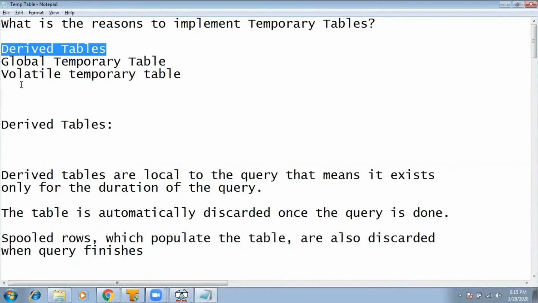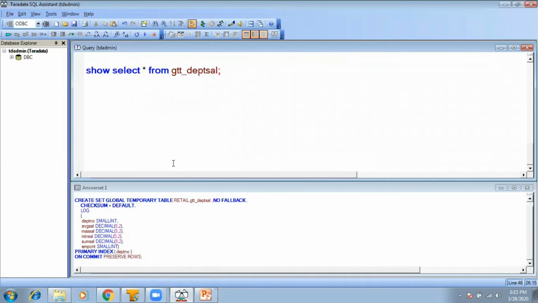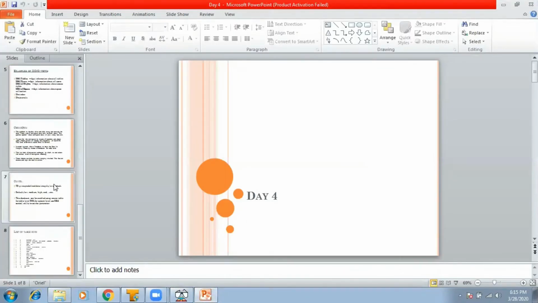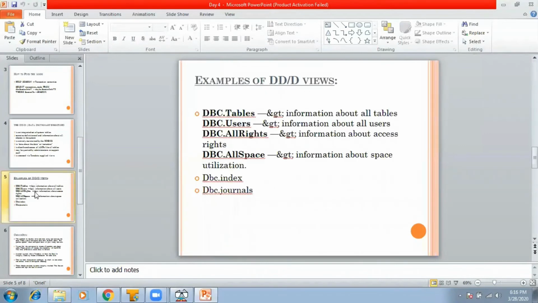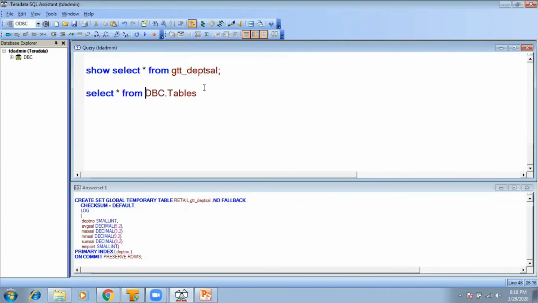Derived table, we don't have control. Teradata will take care of the derived table. So we have DBC, database computer. We have different tables in the DBC. So DBC.tables will give you all the tables information. Even TablesV is a view on top of the table.